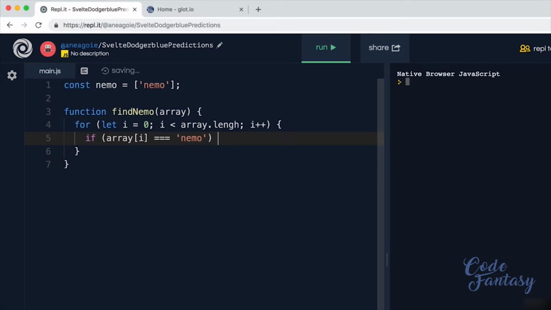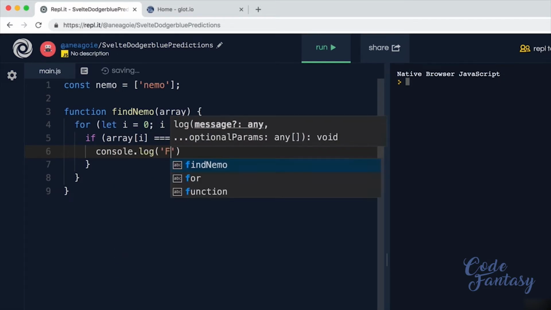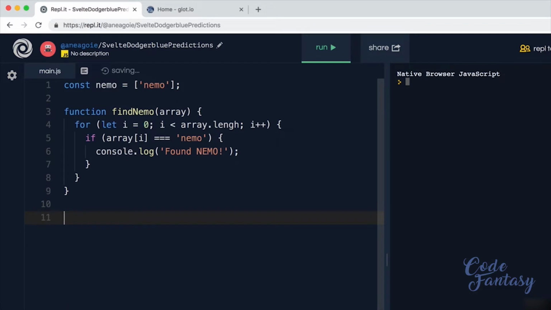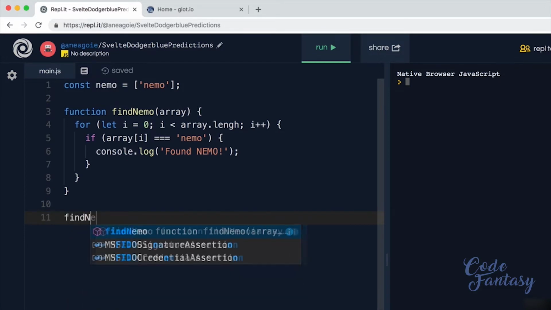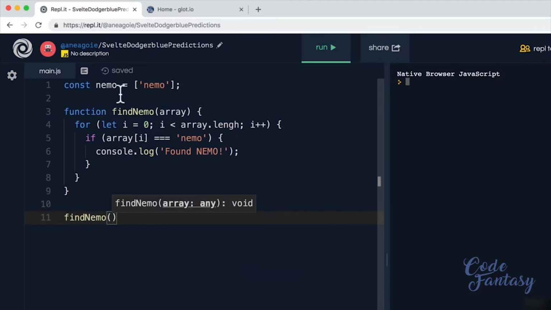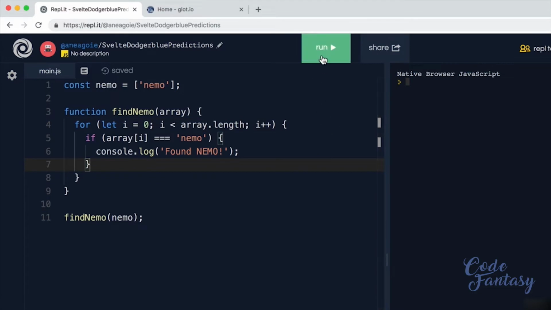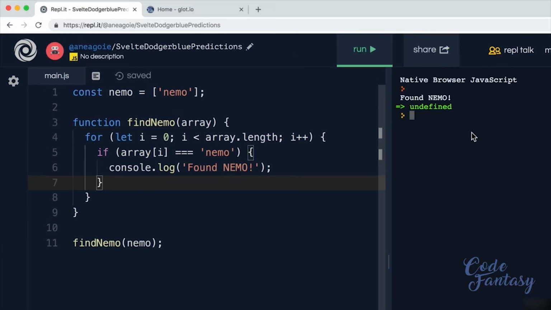So if we find Nemo, we're just going to console.log 'Found Nemo'. We're very excited we found it. All right, that's it. And if I just simply run the function now, findNemo, and we'll just give it the array nemo over here, and make sure that I spell length properly, and we click run here, we have 'Found Nemo' on the right. Let me make this a little bit bigger so you can see. So we found Nemo. This is the instruction that we gave the computer.